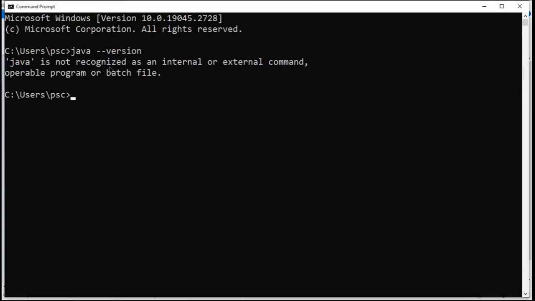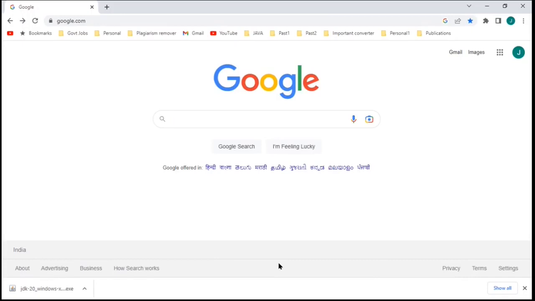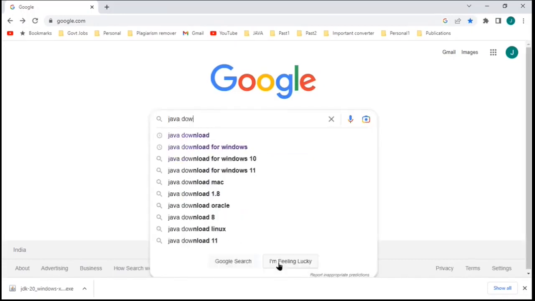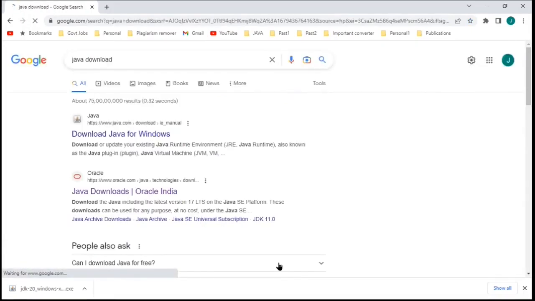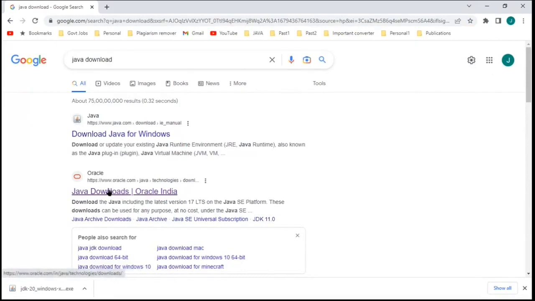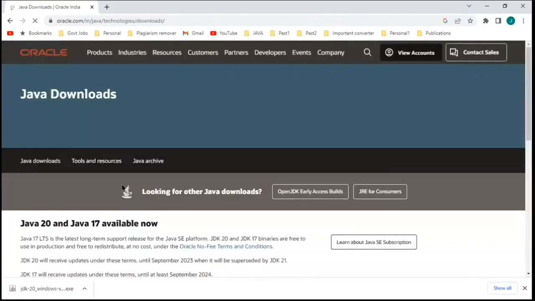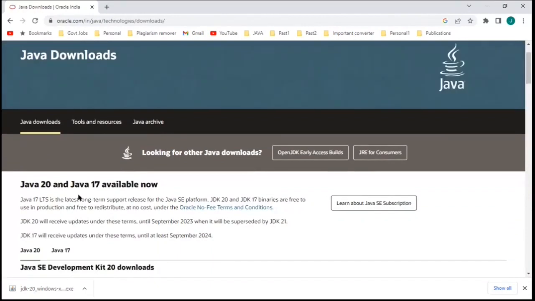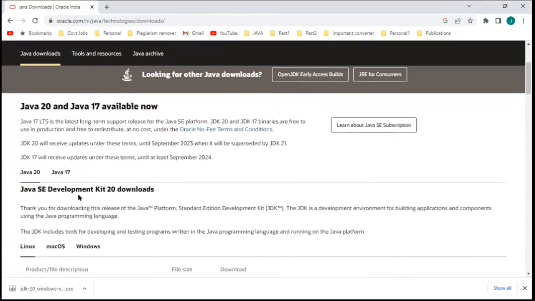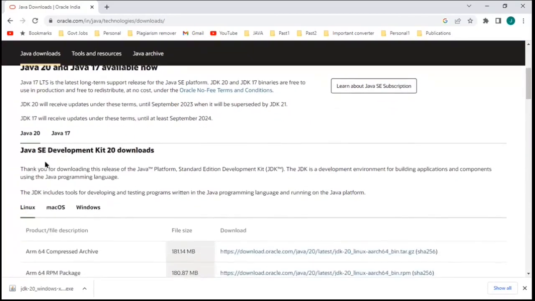So let's move ahead. Open browser, and in Google just type Java download. Then you will get one website, oracle.com. Okay, so this is the official website from where we can download Java. So just open the link. Here you will get the message Java 20 and Java 17 available now. So either you can go with installation of Java 20 or Java 17. So let's continue with Java 20.